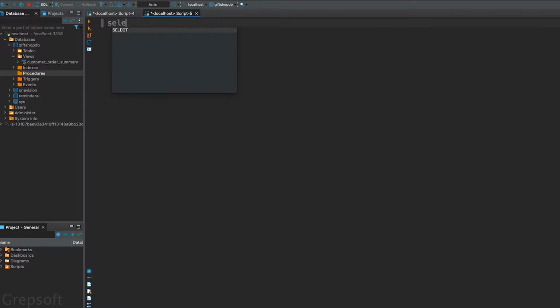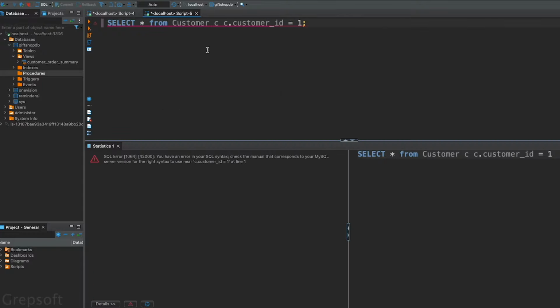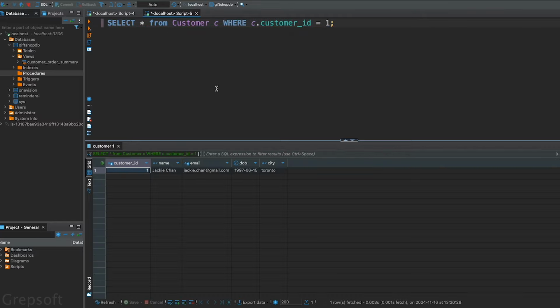Okay, so first let's just do this. Let's do select star from customers c where c dot customer ID is equal to 1. Did I make a mistake here? I did. I forgot the where clause. So there you go. Okay, so let's say this is our date of birth. So now what we can do is use some functions that we have seen before to calculate the age. Okay, so how do we do that?